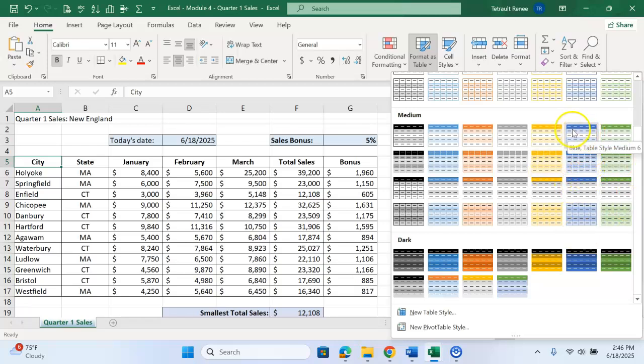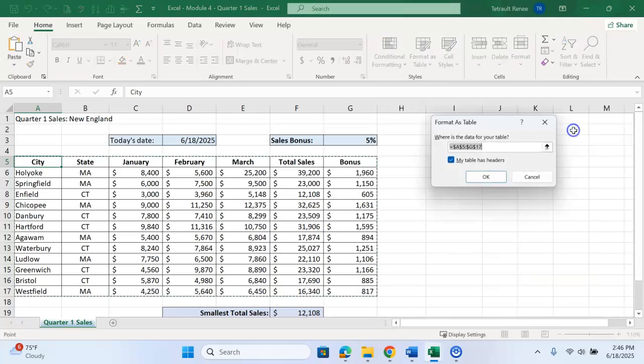I like to have the two tones, so I'm going to go with Blue Table Style Medium 6, but you could also change your mind after. It's showing that the range is starting with A5. Notice it's in absolute cell reference all the way to G17, which is perfect. Make sure that you have a check mark here because the table that we're creating does have headers.